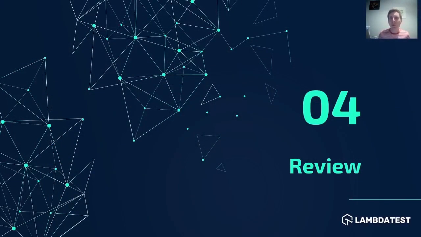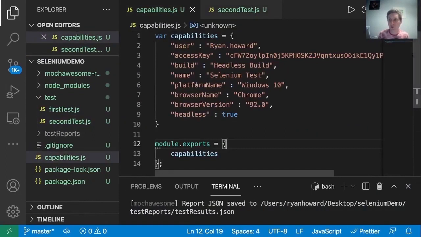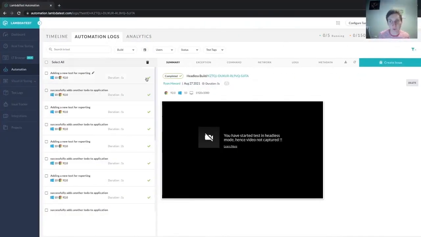So that about wraps up this short video. It's a really neat trick to be able to run our tests in headless mode very simply by just updating a config parameter in our capabilities. We haven't had to update any tests whatsoever. All we did was in our capabilities.js file, we added headless and set that to true. And then when we had a look at this in Lambda Test, we could see that this was actually running headlessly and nothing else has changed at all.